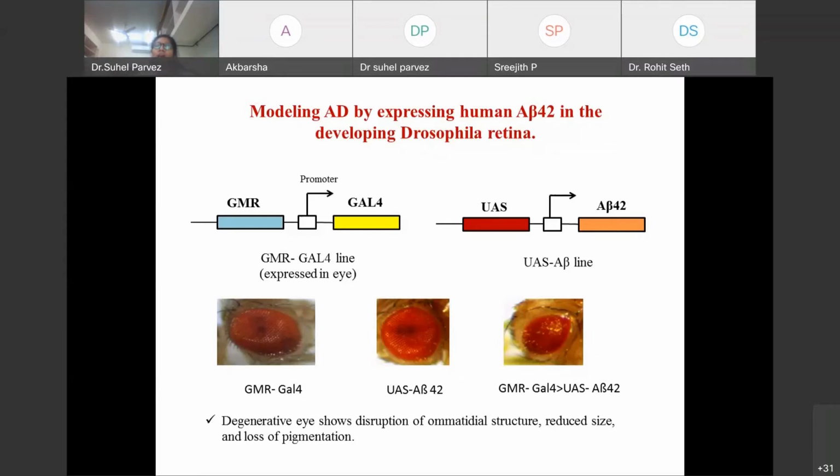So if I have the overexpressed A beta 42 protein, how do I physically identify that this protein is expressed in the progeny? For the physical identification, I'm using an eye-specific Gal4, which specifically overexpresses this protein in the eye region of the fly. We have a driver line, the GMR Gal4 line, which expresses the particular gene of interest in the eye region. So I will cross the GMR Gal4 fly with the UAS A beta 42 fly.